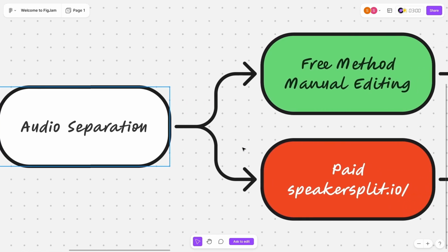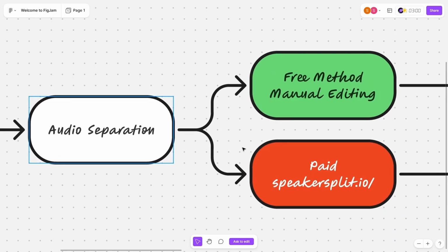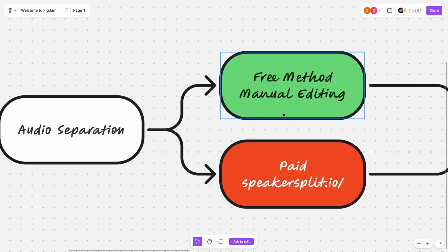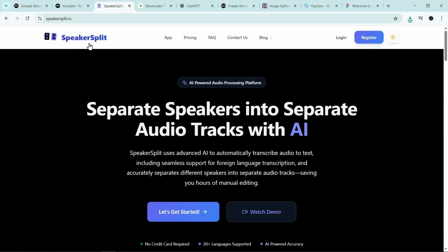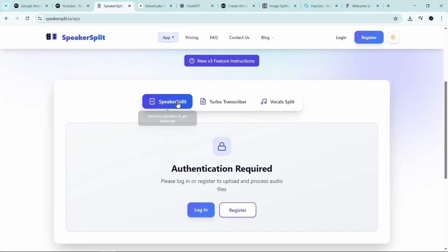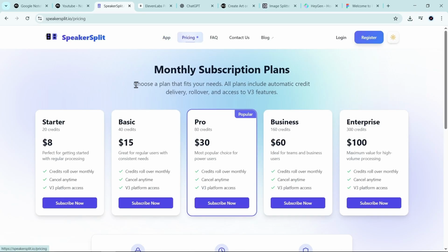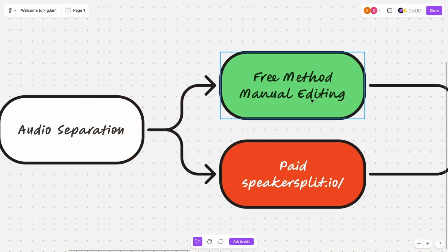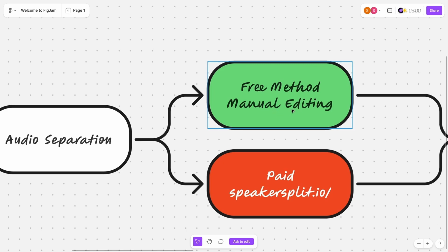There are two methods you can use for this. The paid method involves using a specialized tool, and the free method requires manual editing using video editing software. For the paid approach, there's a website called speakersplit.io where you simply upload your audio file and it automatically handles the separation for you. Their pricing starts from $8, which gives you 20 credits to process your files. However, in this tutorial, we'll use the free method so everyone can follow along regardless of budget.